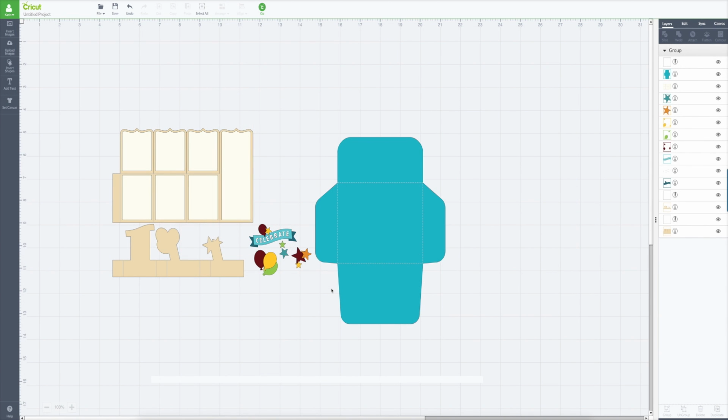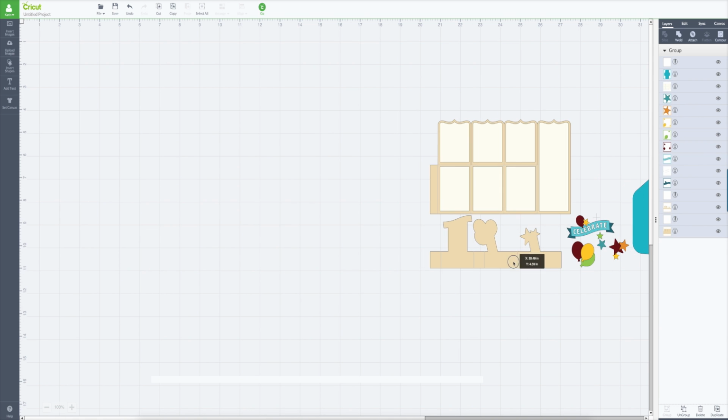Everyone, in this video I'm going to show you how to size the Lori Whitlock box cards. The easiest thing to do, I'm just going to move it out of the way for a second. I'm going to insert a shape. I'm going to choose the square.